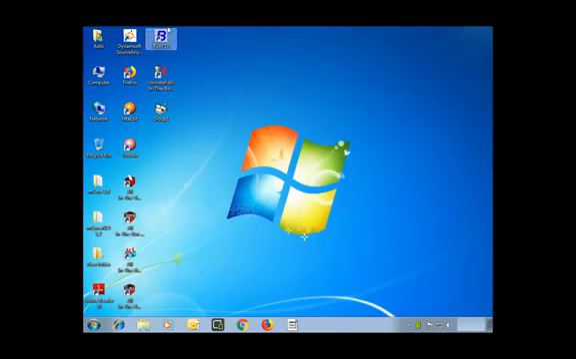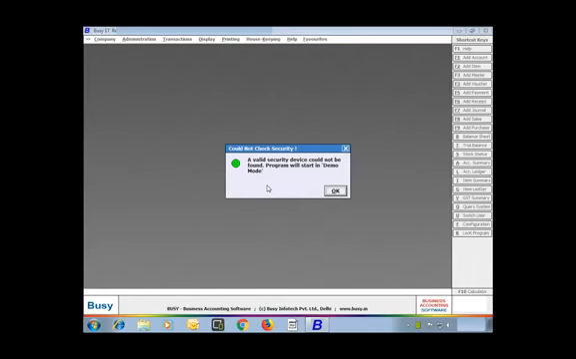First of all, we'll open the Busy application. On opening the Busy application, you can see a message box appearing that a valid security device could not be found. Program will start in demo mode. This message has appeared because currently no security check is done. That is, Busy has not found any security device on the computer.